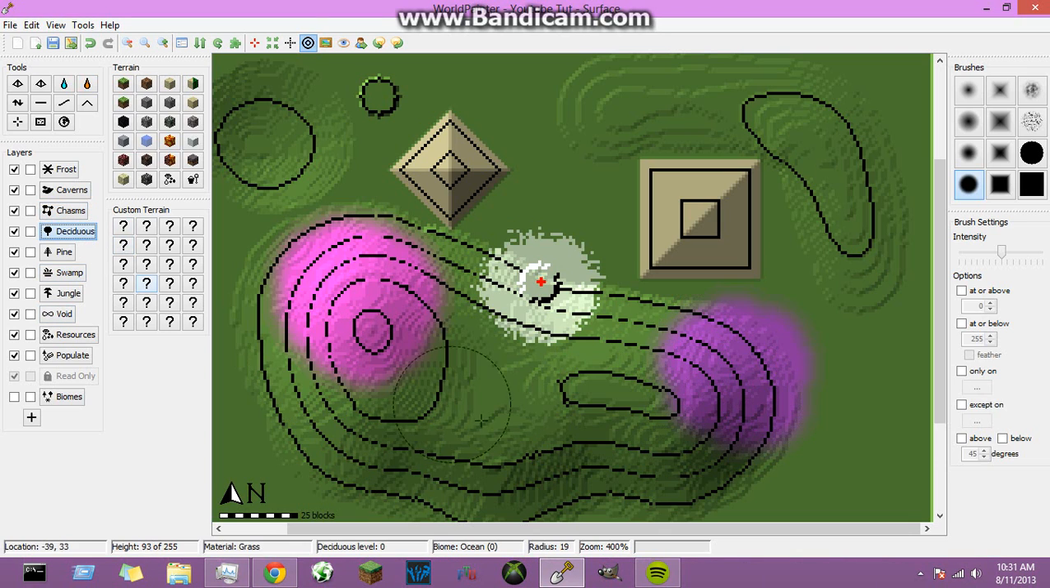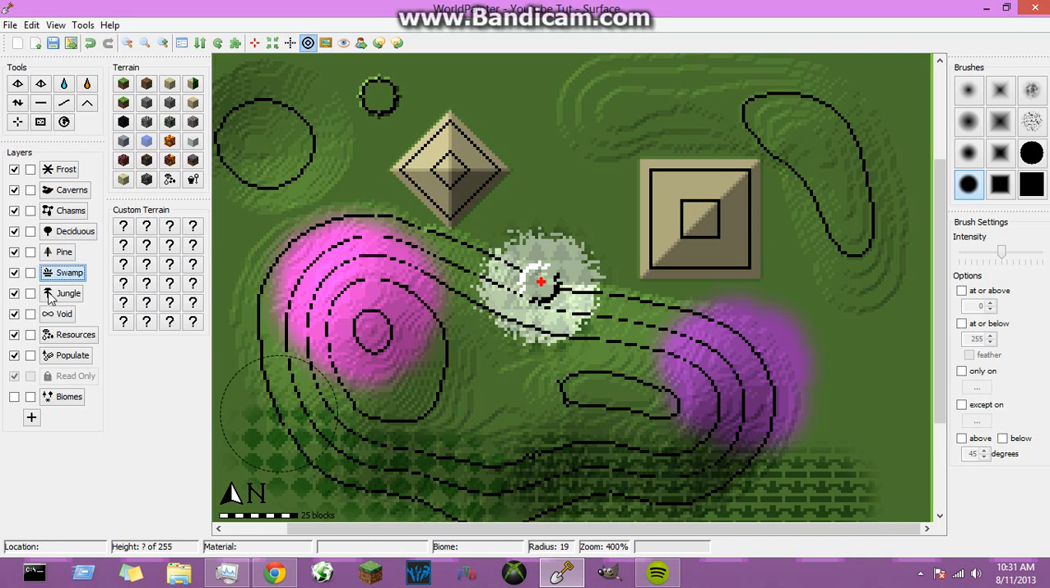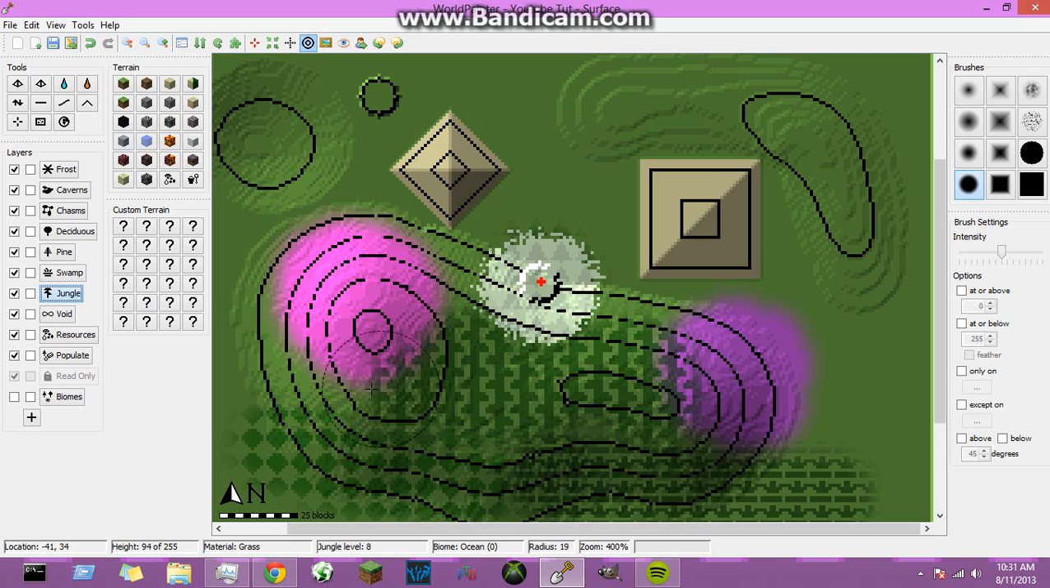Like giant holes. Let's put over here the normal trees, pine trees, all around here. Swamp we can put right across from this. And then this will be a jungle right here. So there you go. Now there's a jungle around it.